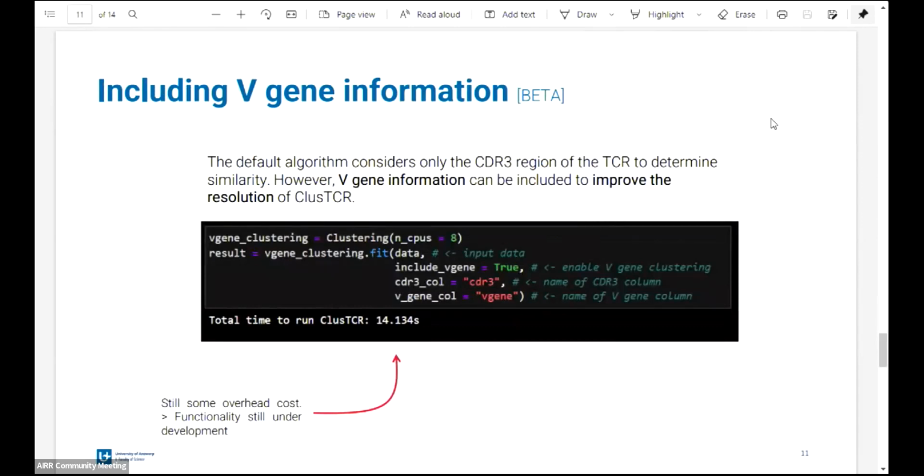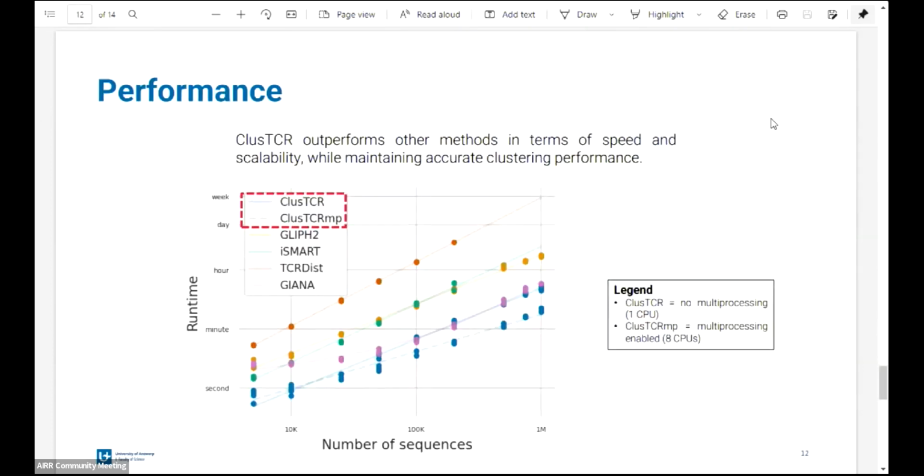Lastly, something we've also been working on is including vgene information into the clustering. And this can be done by specifying the include vgene parameter in the fit function, and then specifying the CDR3 and vgene columns.